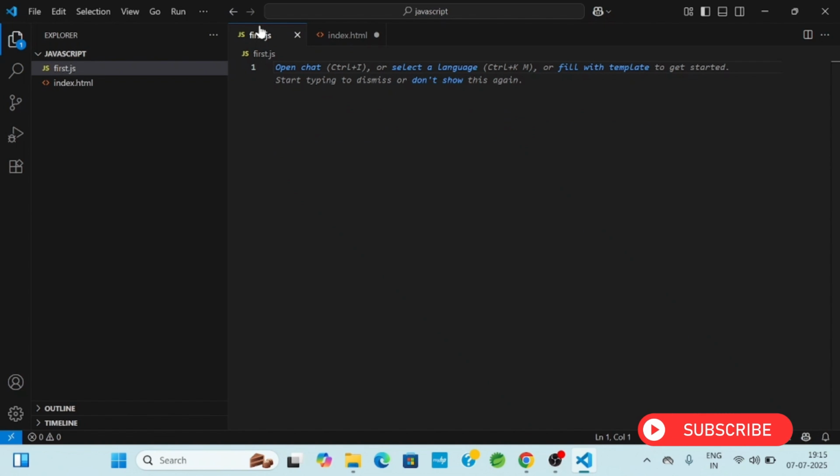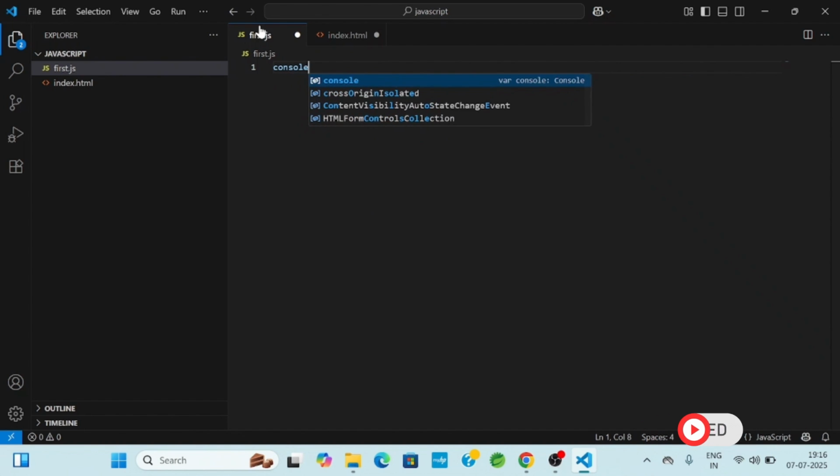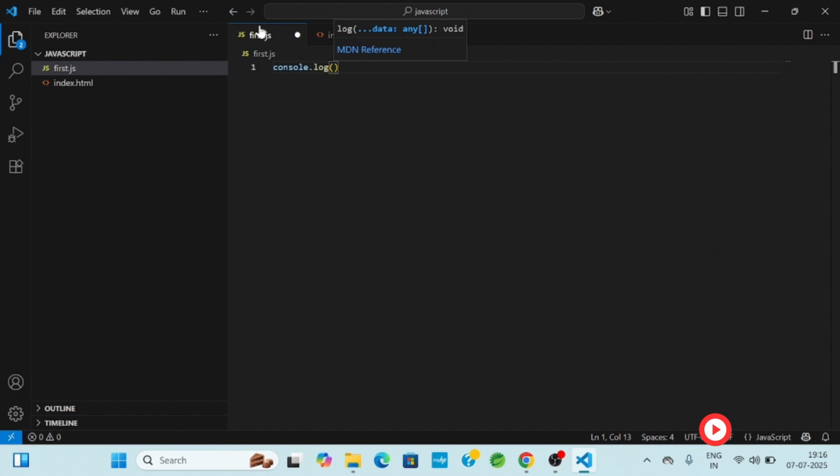Similarly, this is my first.js file. The .js file extension is for JavaScript, and .html is the file extension for an HTML file. If I write one statement, console.log, suppose I log JavaScript, in this way we can develop a JavaScript file.